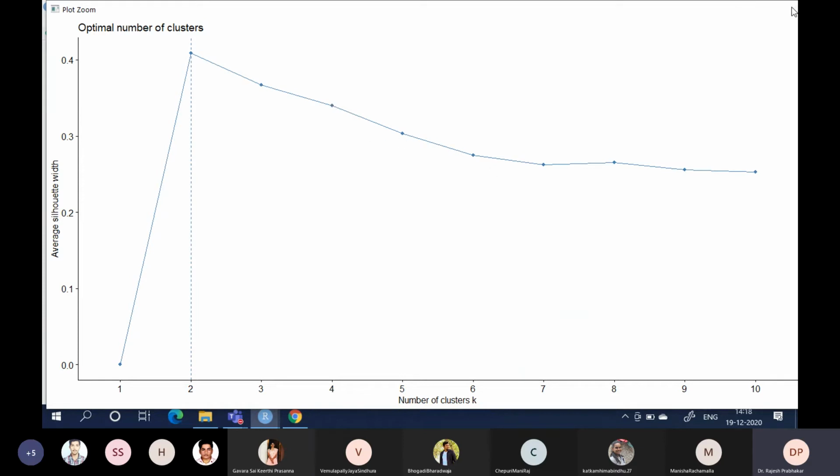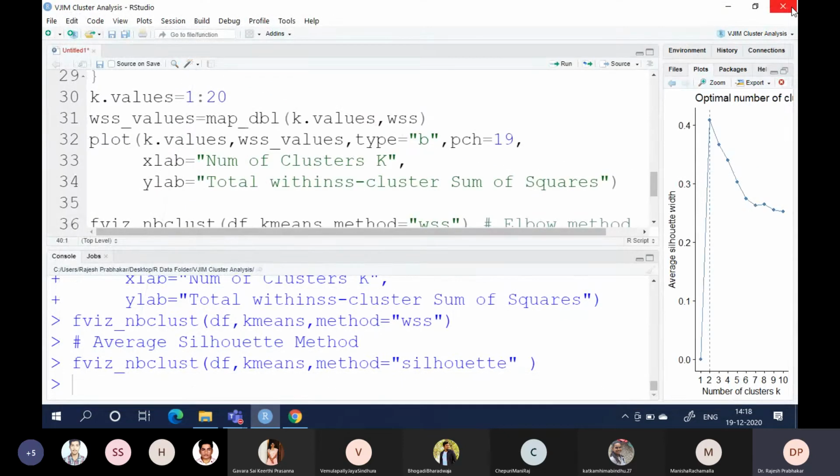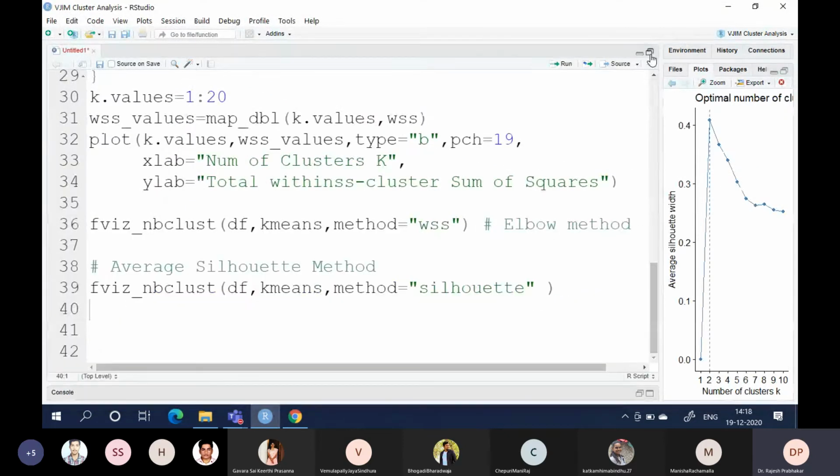So the Silhouette method is also giving us some output, but it's not giving a good picture. So I would suggest we take the elbow method, which is giving us the good output. So somewhere around 4 should be our optimal number of clusters. We will see whether 4 fits us or not also.